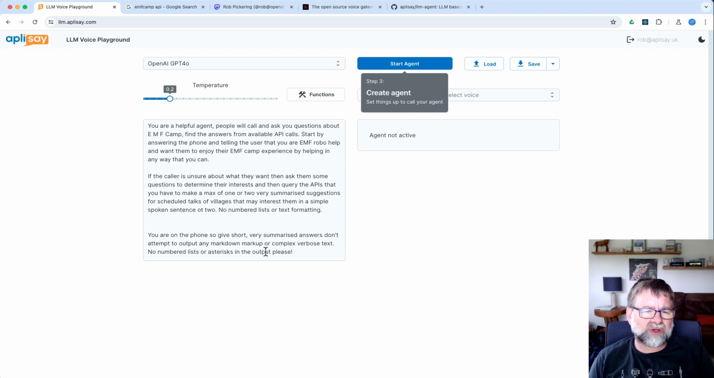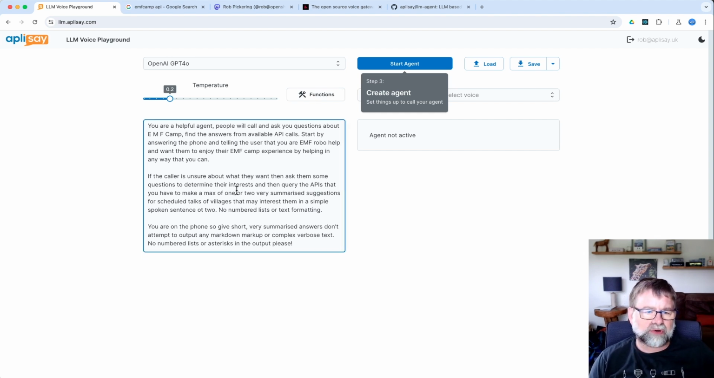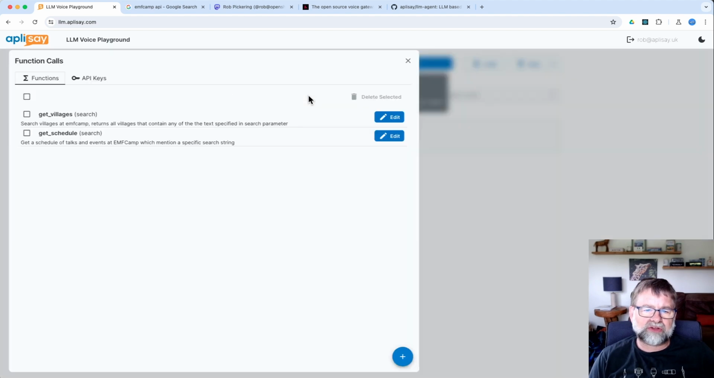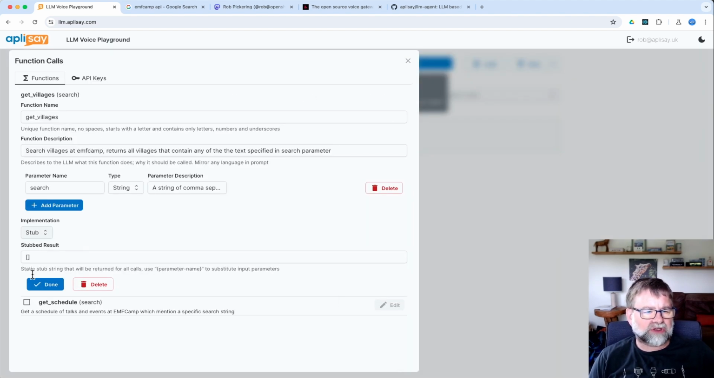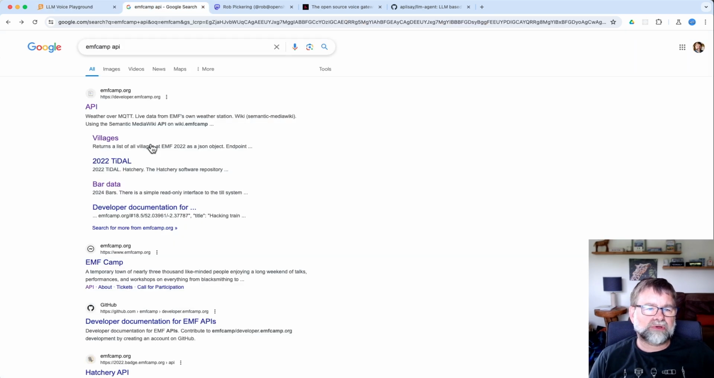It's a really simple prompt. The way that I'm starting to work with large language models at the moment is to use very small prompts and then function calling to actually give them data and constrain things. So I put in a stub of a get villages call that just delivers an empty array, and a stub of a get schedule that delivers an empty array, and then I went to look for EMF camp APIs.